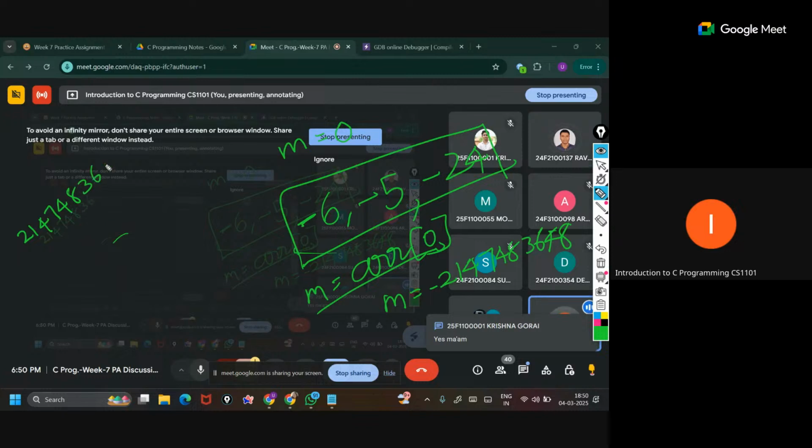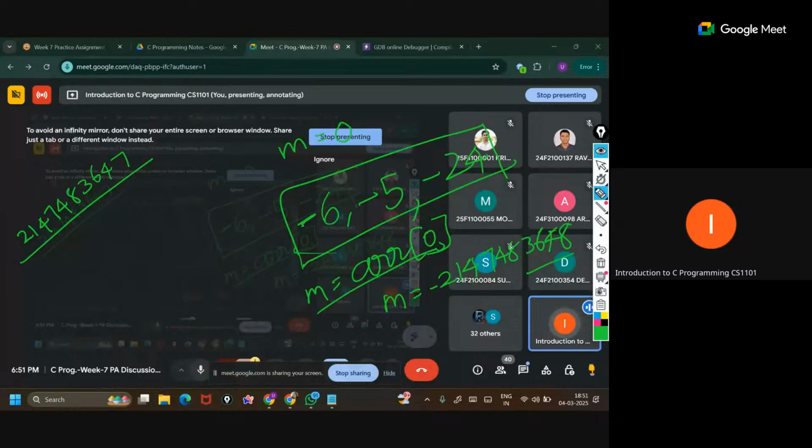Not an issue. So this is the highest integer range. The highest integer range is 2147483647, and it starts from minus 2147483648. From here to this is the range of an integer. We cannot go beyond this level. That's why we are not able to give the phone number in the integer. We can just give this as the maximum number. Is that clear? Yes, ma'am.